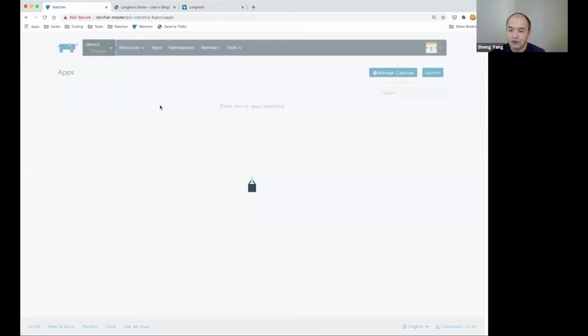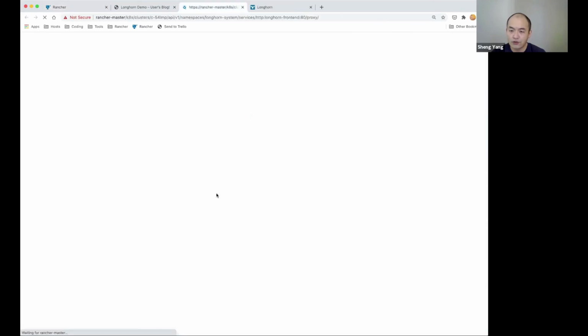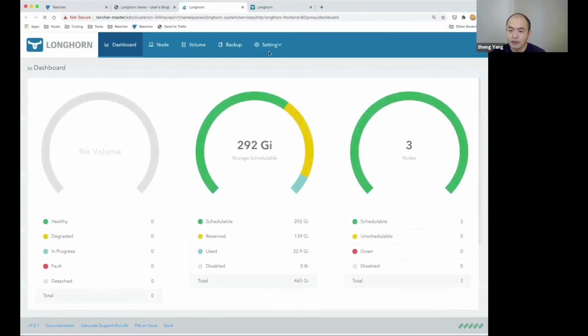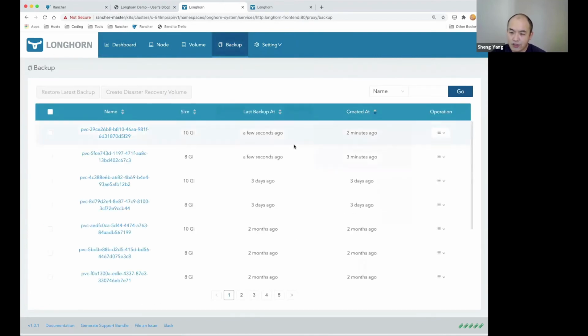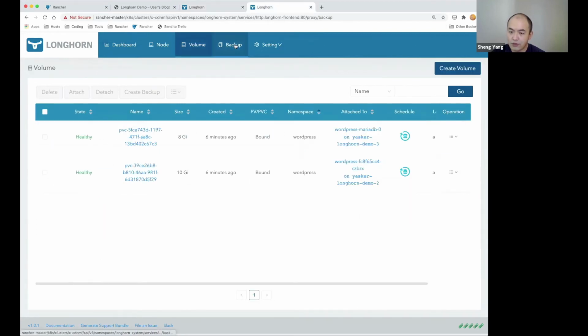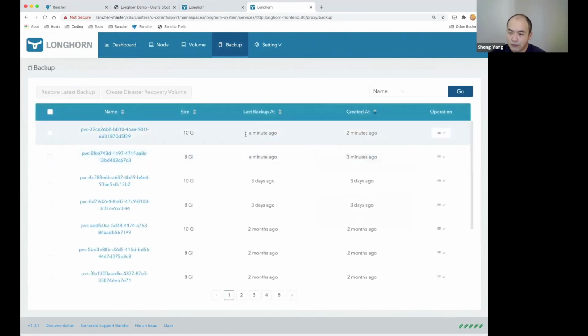So in demo 2, we already have the Longhorn system installed, and it's also at the latest 1.1 release. All right, so let's take a look at backup. We should see some backups from the first Longhorn installation. You can see those 2 are there, and for the first Longhorn installation, we can see things here as well. You can see the last backup was created like 1 minute ago.